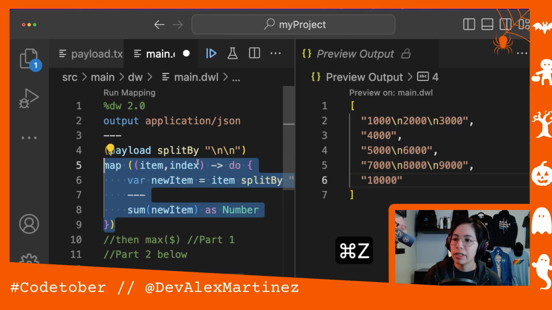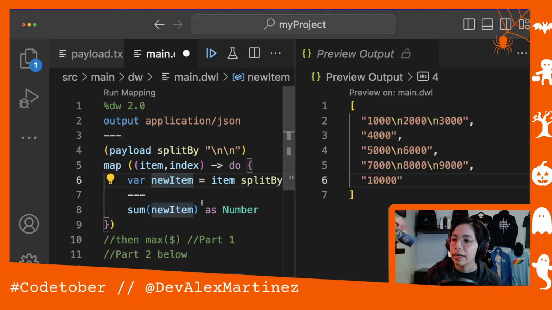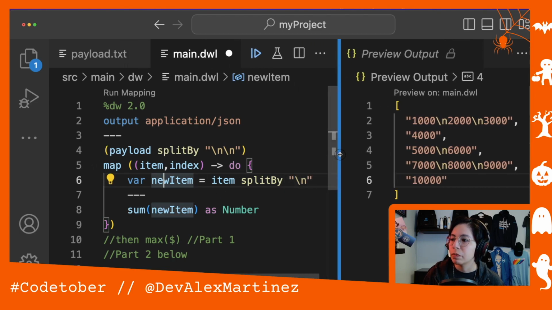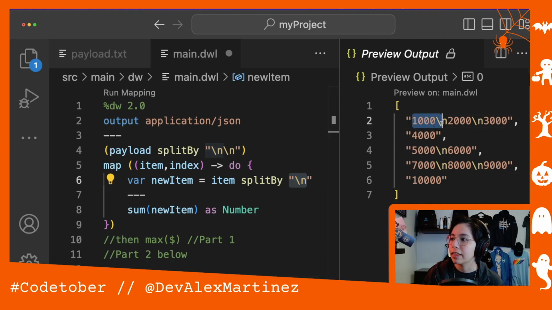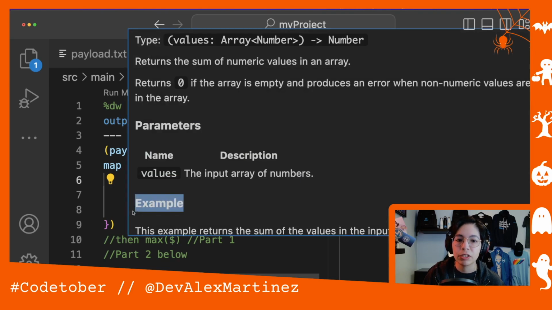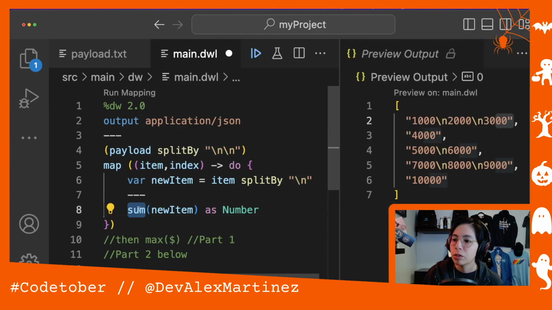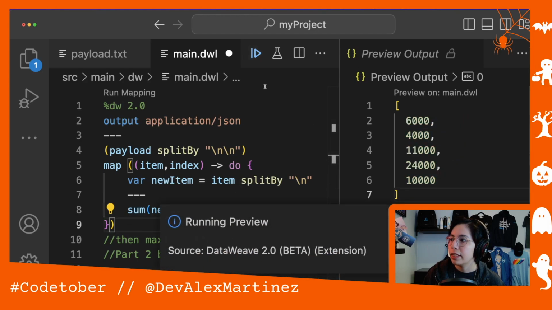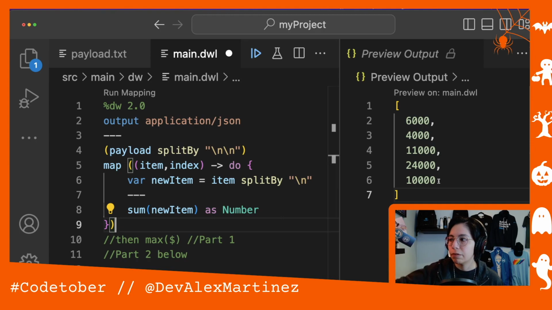And then once we are there, we are doing a map, and we are just splitting by the new line again. So we can have like the 10, the 2, the 3. And then we're just using sum to get the summation of all of them. So if we do that, we end up with this, which is the sum of all of those, right?